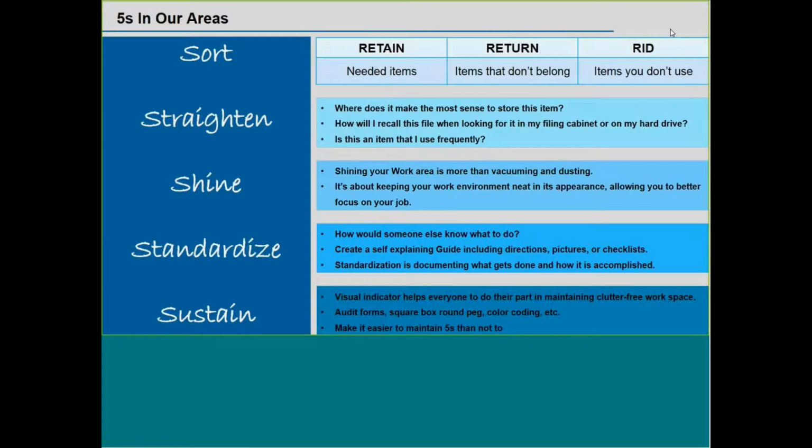The next thing we'll do is straighten up our work environment or set things in order. In this step, we'll put things in places that make the most sense for these items to be for us to complete our job.